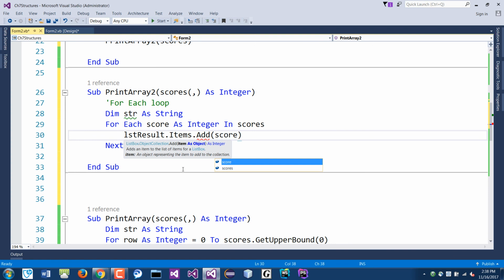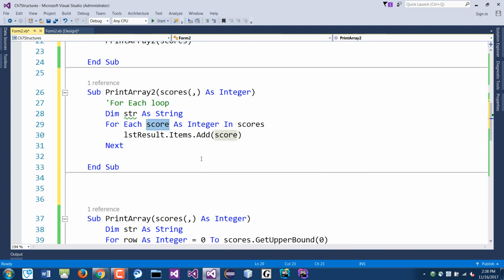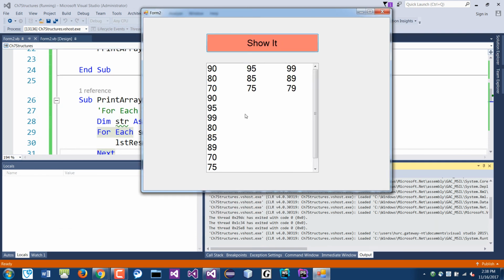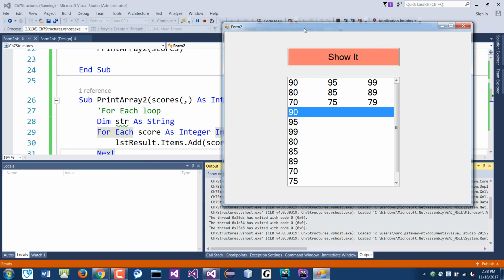So result items add, and if you just put the score, okay, so the score here will know what to grab. It takes care of the indexes for us. So it will grab the first item and add it to the list, and so on. If you look at this, you will see that you have just a long list of numbers right below here. You get the same results we had earlier, because now with the for each loop, it prints everything out. If you look at the order, it's the same: 90, 90, 95, 95, 99, 99.